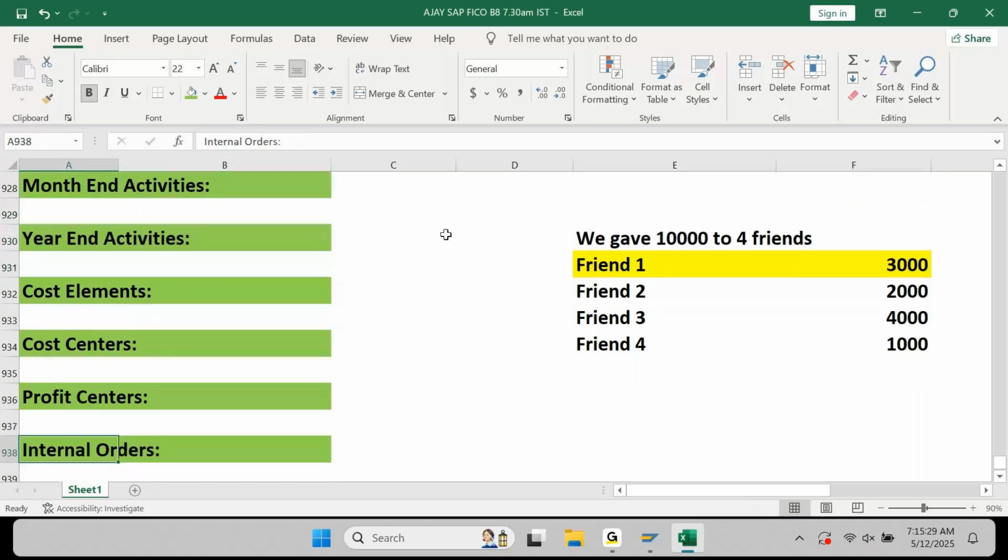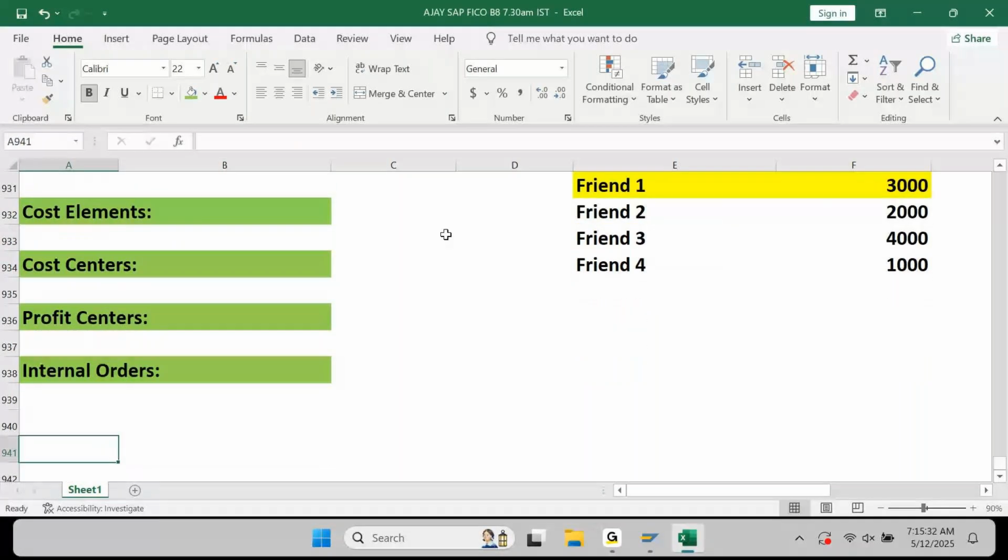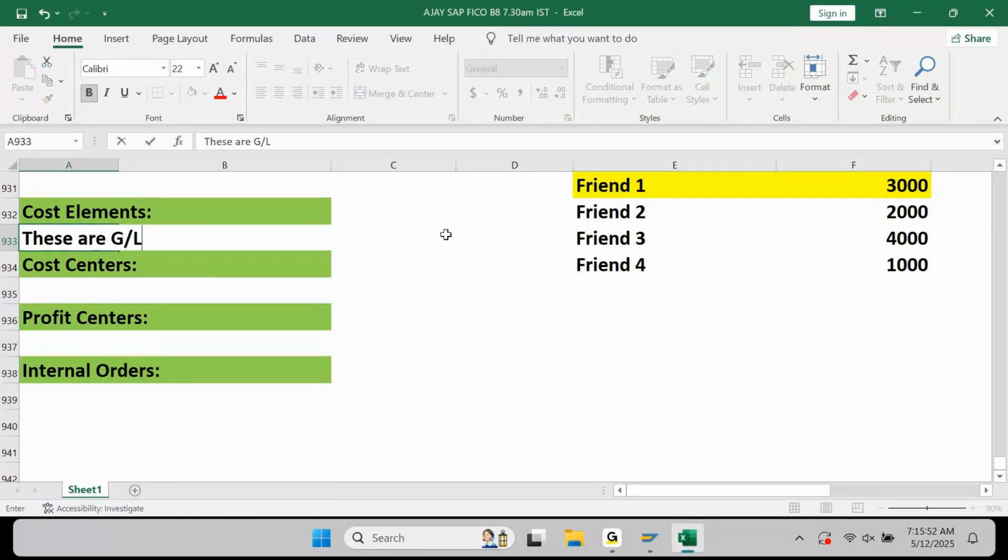Now, if you look at cost element, cost center, profit center, internal order, are these part of FI or are these part of CO? CO. Everybody is aware of GL account, right? Yes, sir. Cost element is what? It is a GL account. Okay, this is the GL account.